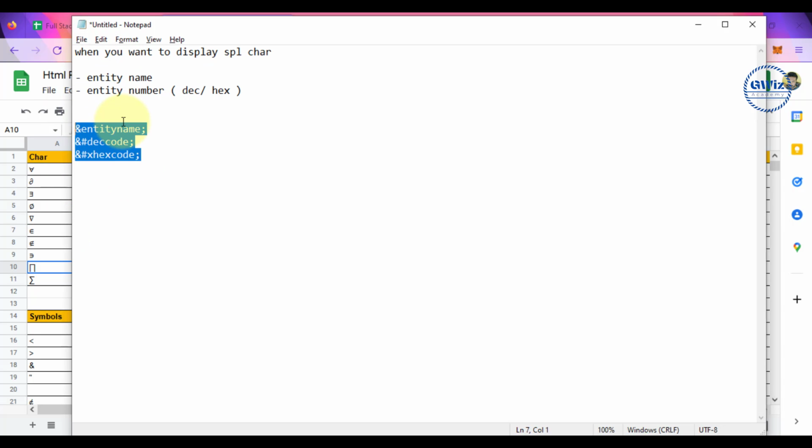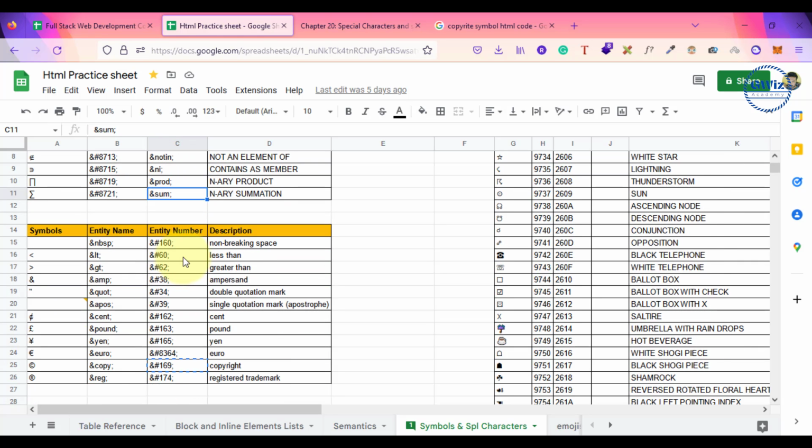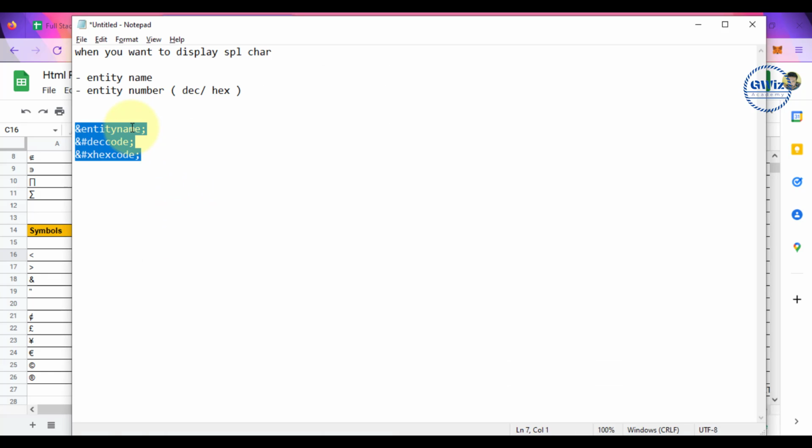Let's analyze. If you take any entity name, it will start with an ampersand and then, say, sum. This sum is nothing but the name of this particular entity and then a semicolon. The same format is being followed over here. And if you see the entity number, you can see the ampersand symbol and then this hash and then 160, which is nothing but the decimal code, and then it ends with a semicolon. Here for the less than symbol, we have an ampersand and hash symbol, 60, and then it ends with the semicolon, right? So this is the decimal code.